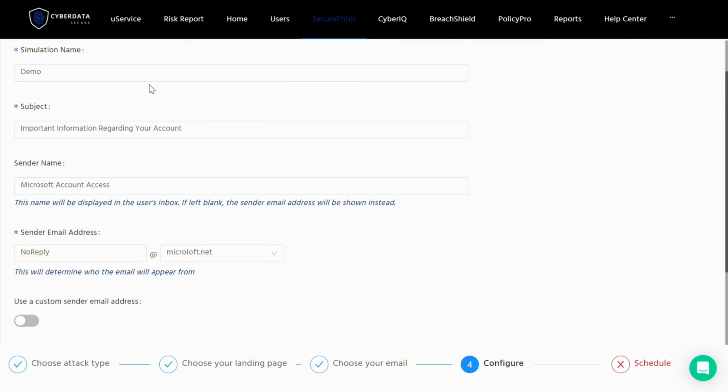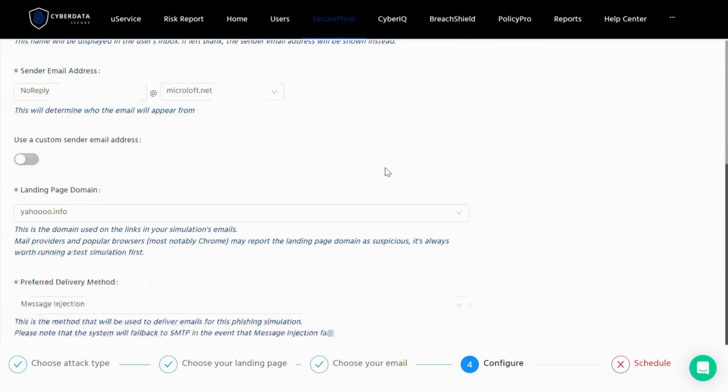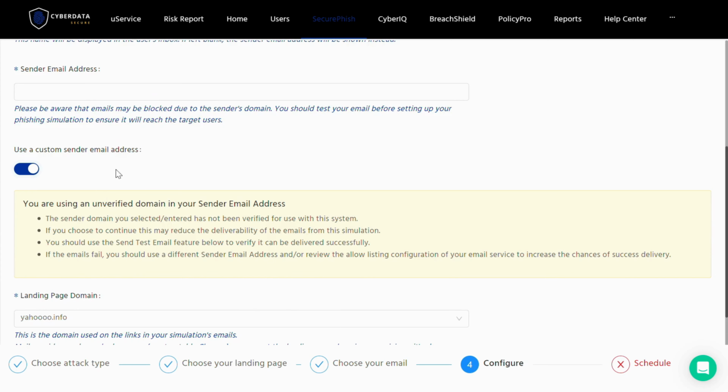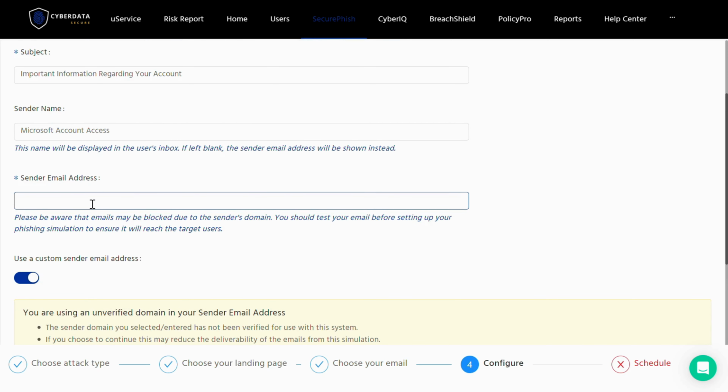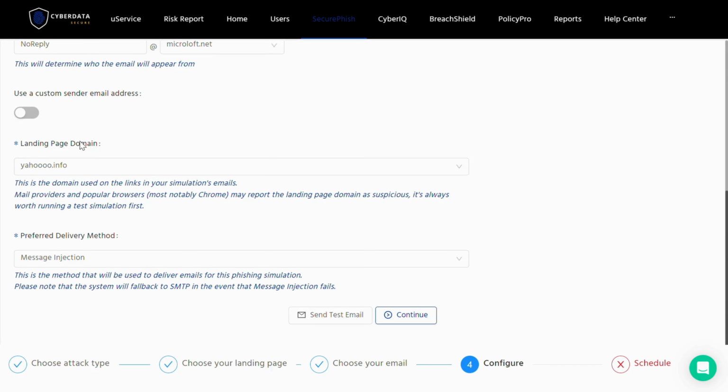I can set the subject line, sender name, and create a custom sender address as well. If you're using our magic injection technique, we can even use completely custom sender email addresses with addresses that would otherwise be completely undeliverable, such as billgates@microsoft.com. For this example, we're going to stick with noreply@microloft.net. I have a fake landing page URL set at yahoo.info, and we're going to use our message injection and see how this email looks once it's delivered.